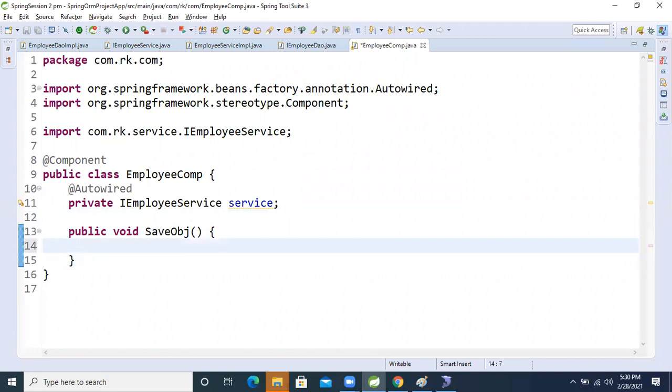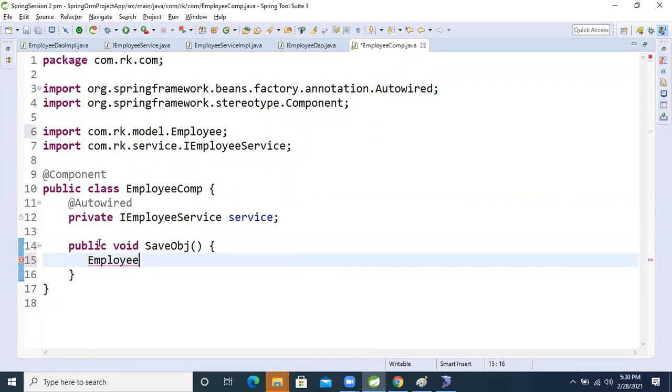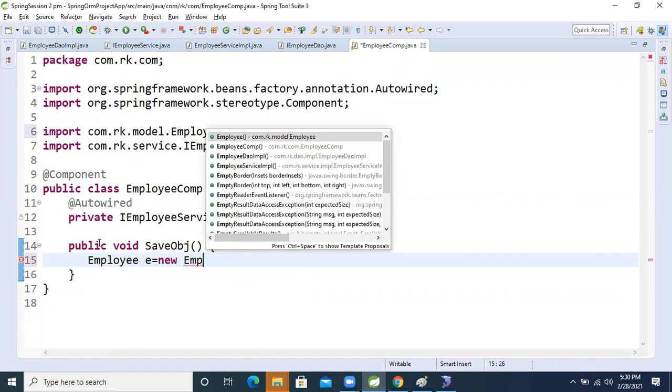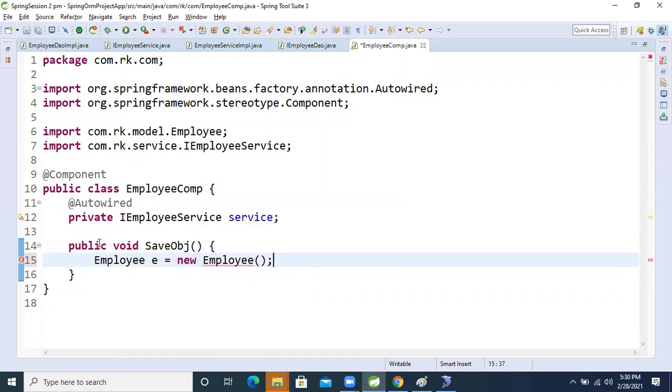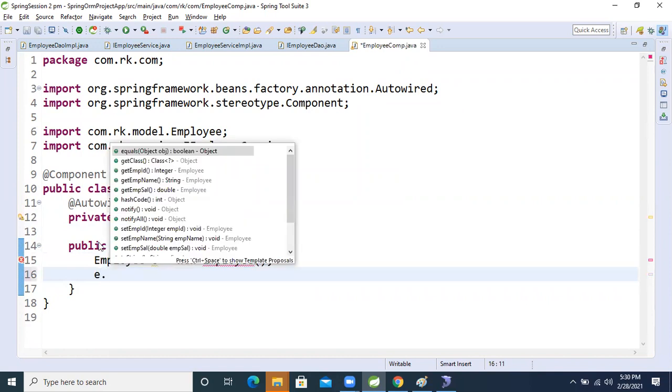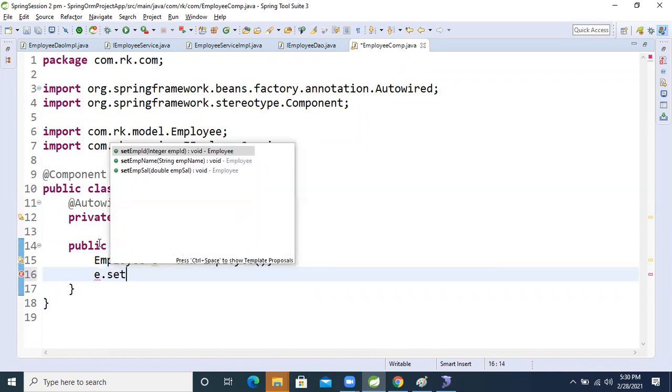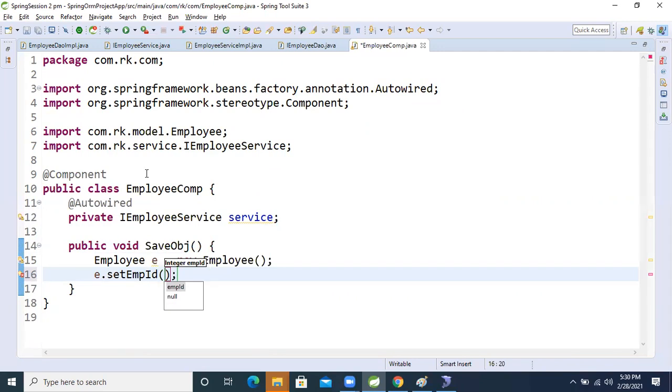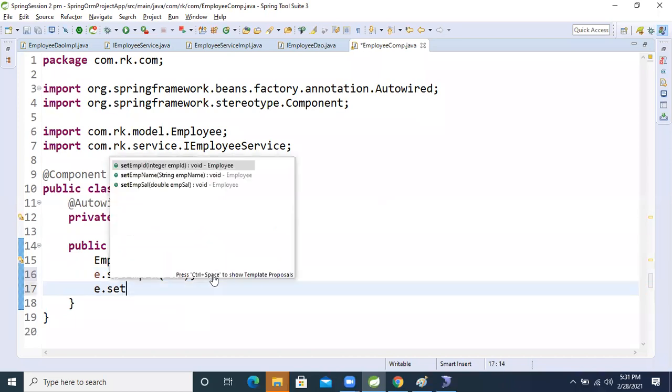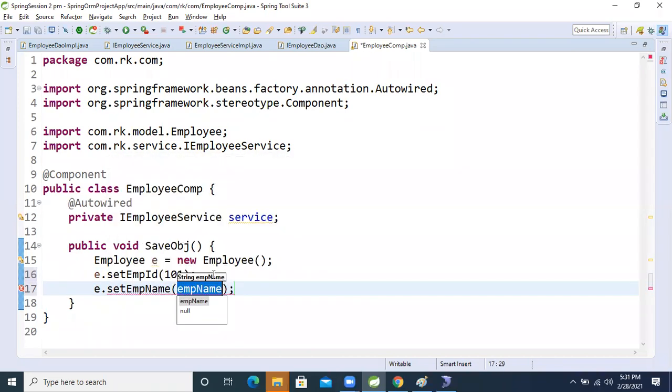In this method I will create the employee model class object, e equal to new Employee. I'm inserting the data. So now e dot set employee ID as 101. After then, e dot set employee name, I'm taking my name only, Ravi.